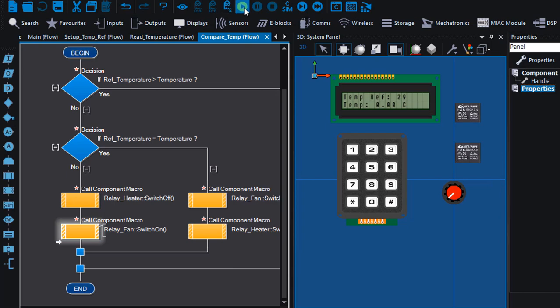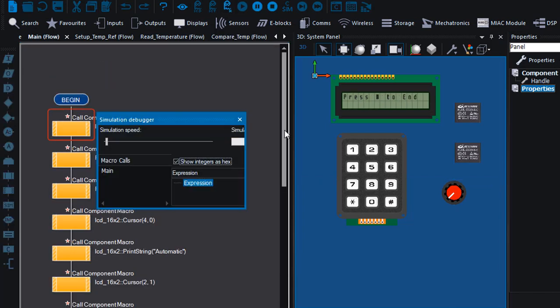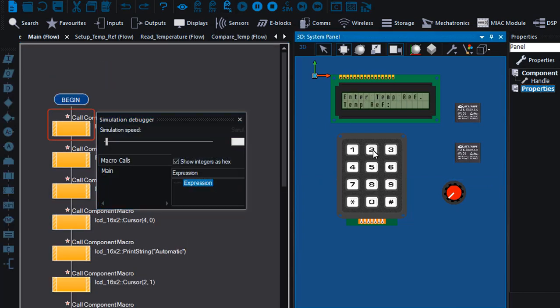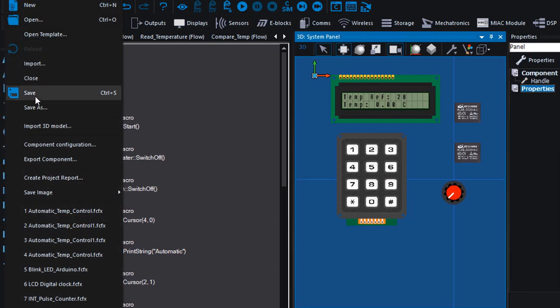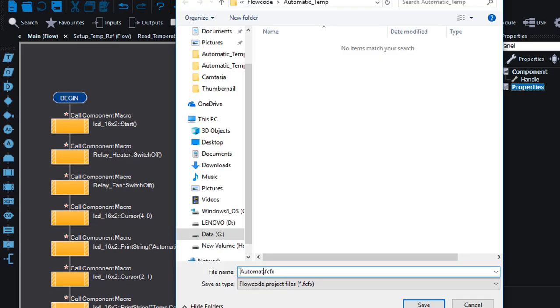Okay, let us run. Set it to 28. The reference temperature is greater than the current temperature, so the heater is on. Now increase the current temperature, then the fan is on and the heater is off. Let us save our project. Save. Automatic temp control.